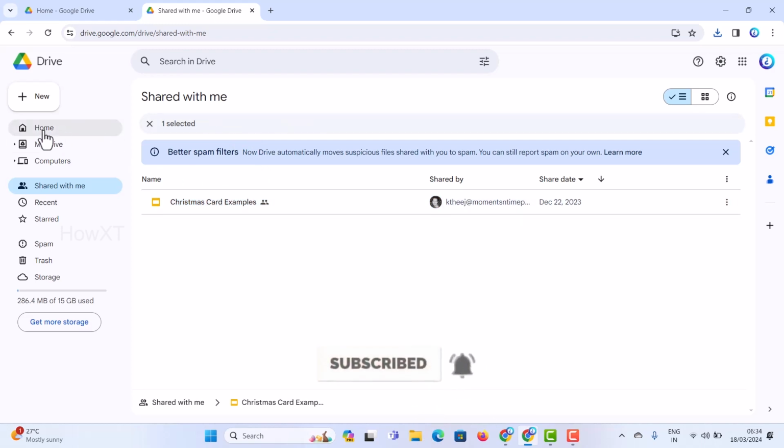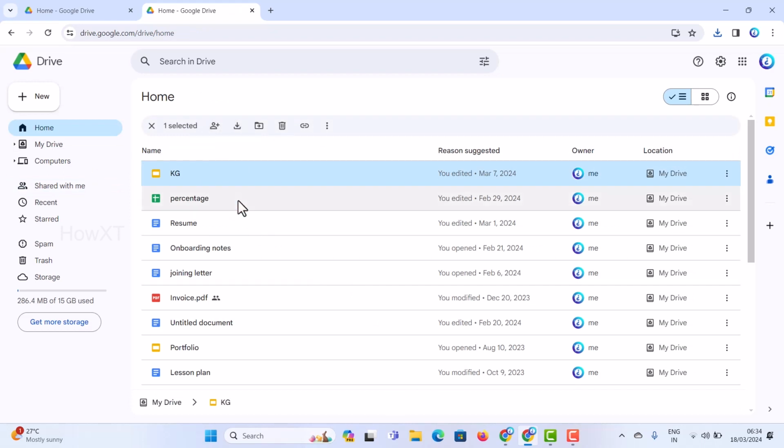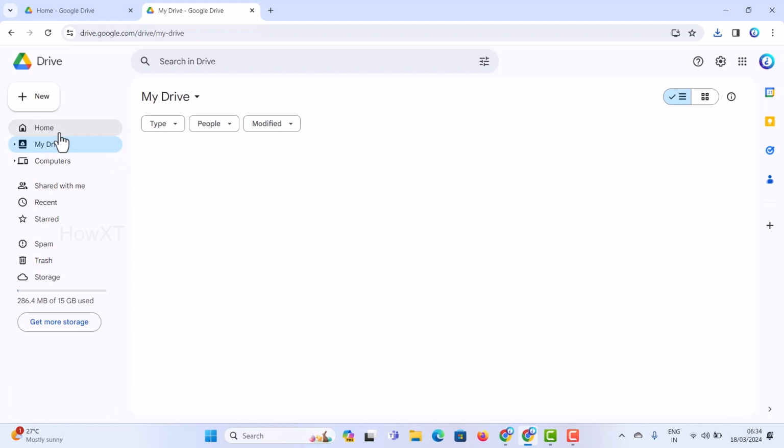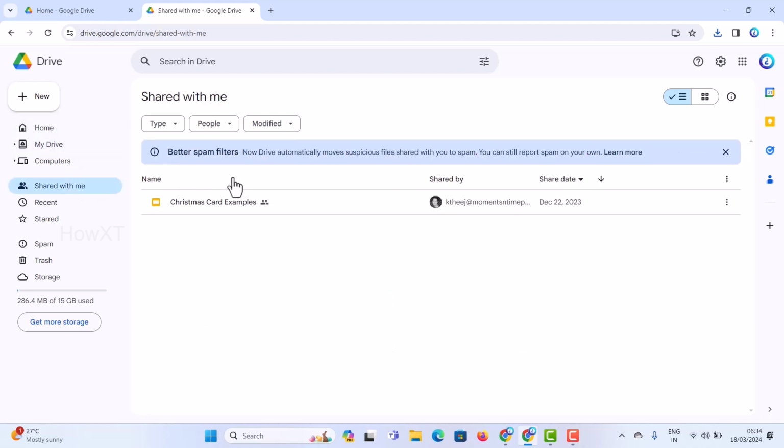For example, if you want to download your files, just choose the file and click the download icon, or press Control A to select all the files you can download. You can download your Drive folders or files, and files shared with me also. So use this option, download the file, and use it in your local system and work.